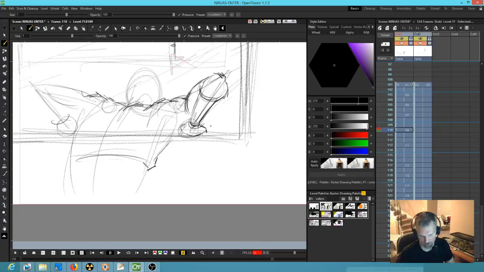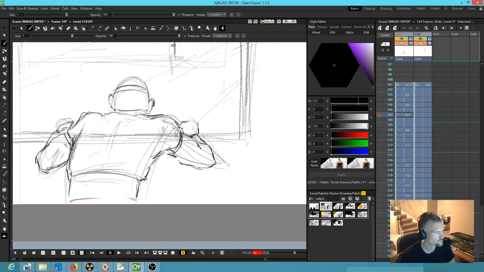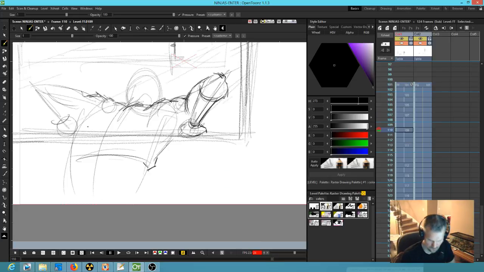Okay, that looks pretty good. It feels like the weight is there on his palm. Okay, that's not too bad. Okay, so let's just draw through.